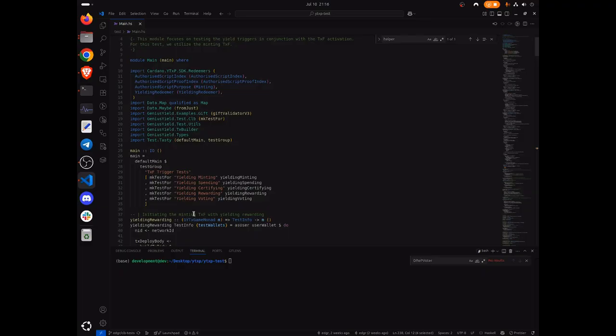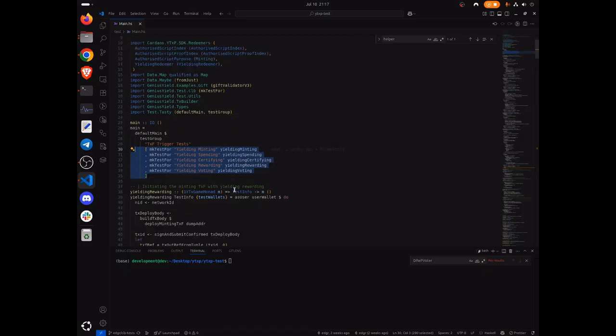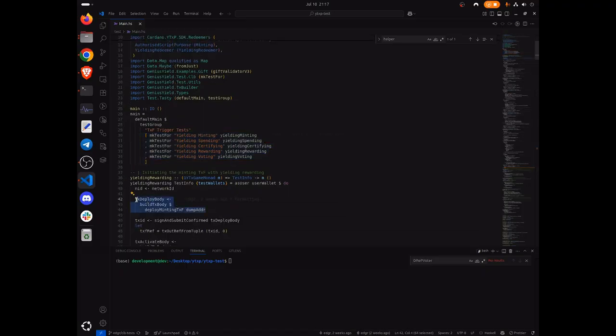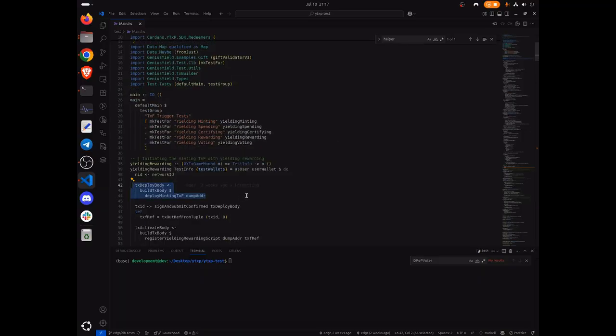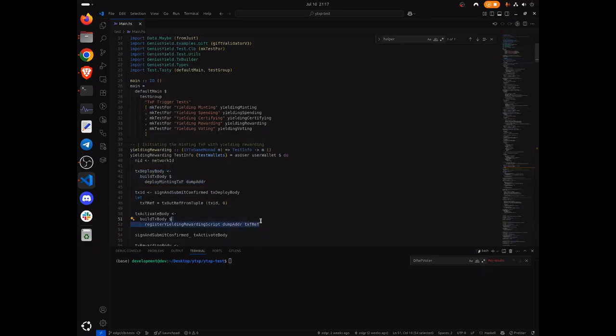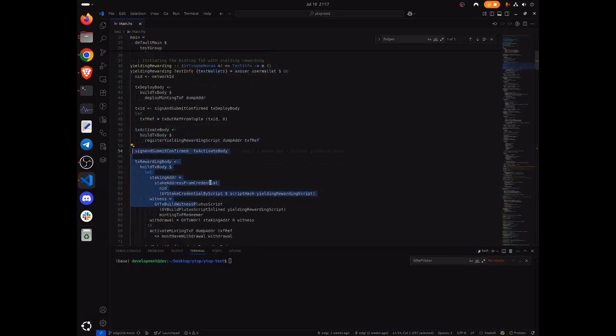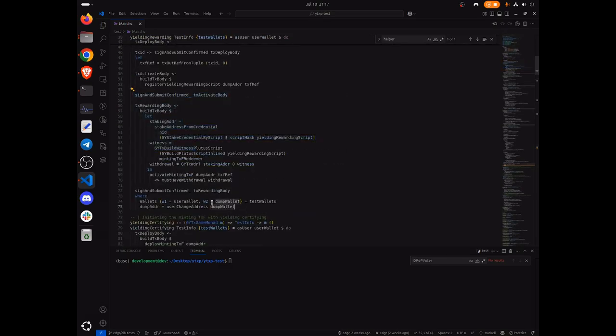So looking here, you can see the test suite now covers the 5 script purposes: minting, spending, rewarding, and most importantly for this milestone, certifying and voting. And looking at the test initializations, you'll notice that there's a sort of distinct pattern. So a TX transaction family is deployed here. Then finally, the transaction components are activated and built out here. And then finally, the transaction is submitted, executing the yielding script action on the particular script type.